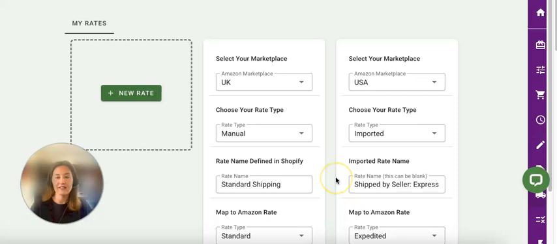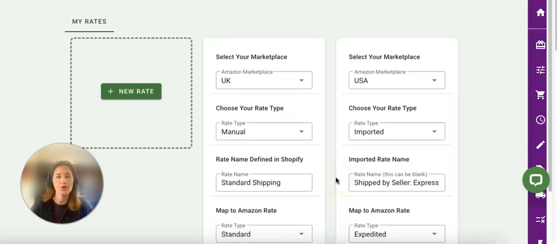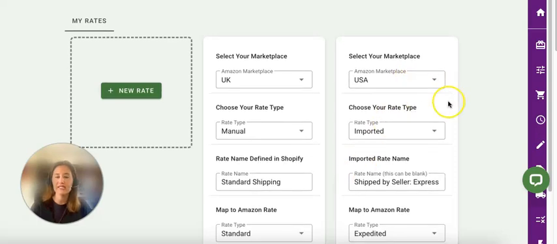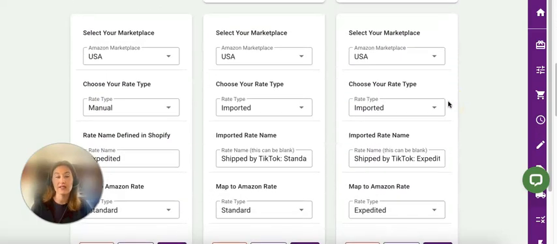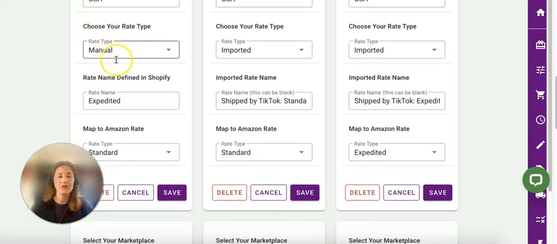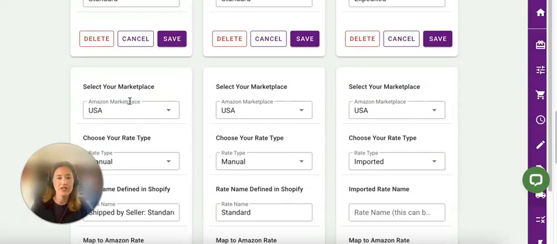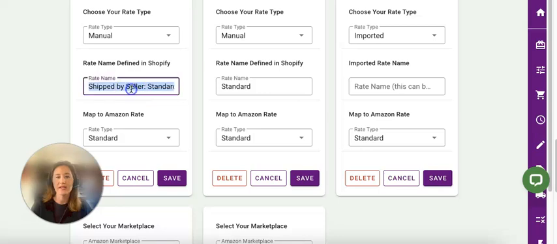In the past, you've had to set up manual or Amazon or imported rate cards for your marketplaces. If you start it with the United States, it can kind of look something like this. So for USA, manual rates, they have an expedited option, ship by seller and then it says standard shipping, and we're translating all of these rate names into words that Amazon will understand.